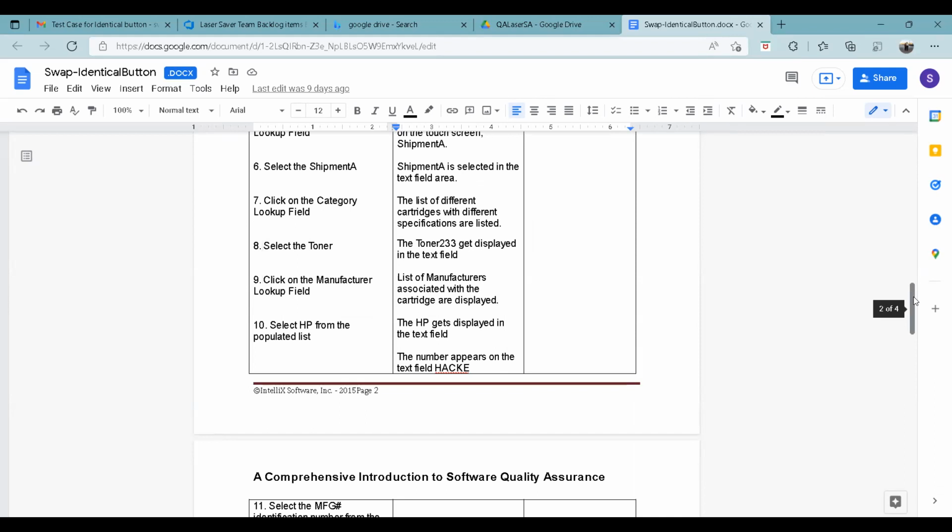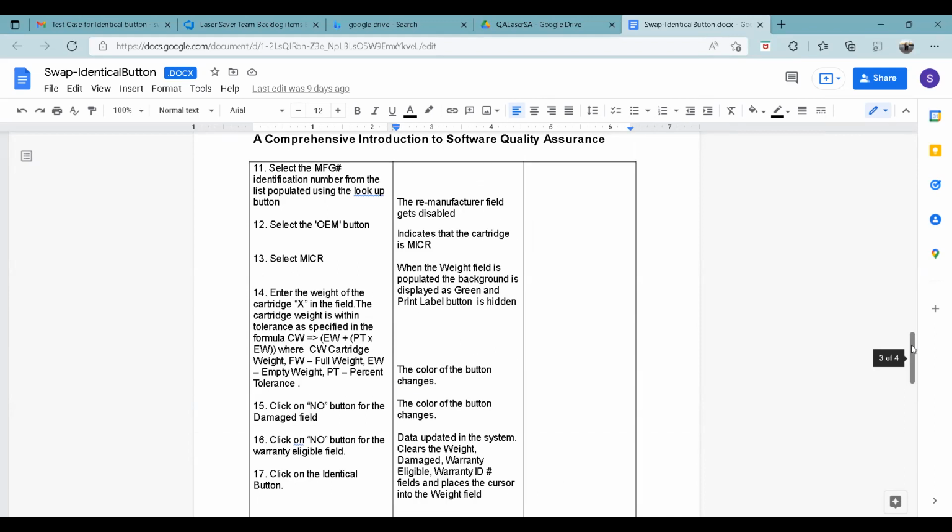Now, my question is, after I do all this, it's up and down. Sure. So select manufacturer was actually HACK, the number. Okay, so you are picking the specific thing, right? Yes, that's what you mean. I'm just going step by step. And finally, after this, I'm saying that print label is hidden, since when the weight field is populated, the background is displayed as green. Green means we are not going to get a warranty, it is good. So the print label is hidden. So I'm entering this weight, calculating.